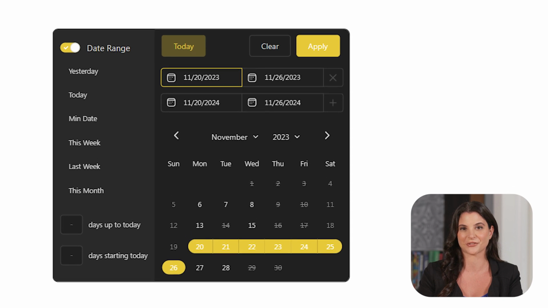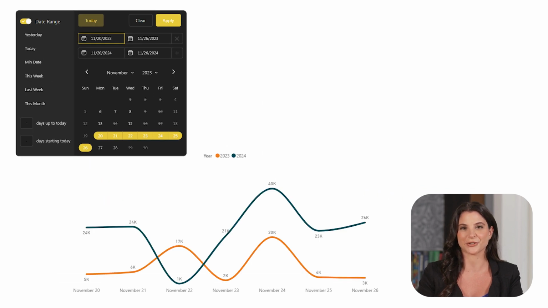Today, we're diving into an advanced use case with our date picker, multi-period analysis. If you've ever needed to compare sales, revenue, or KPIs across different time periods, like Q1 versus Q2 in a single report, this video is for you. We'll show how the date picker's multiple date range features make this a breeze.